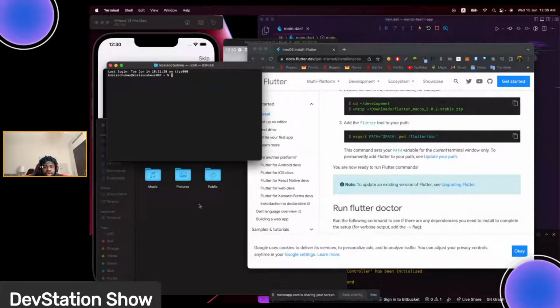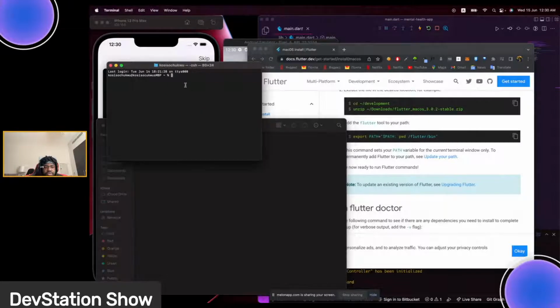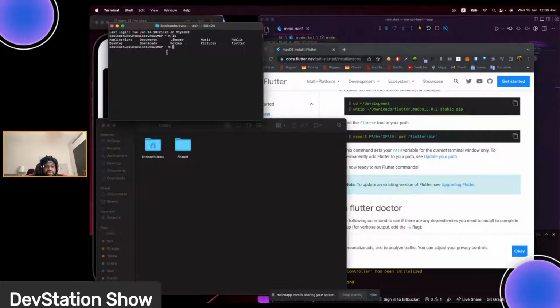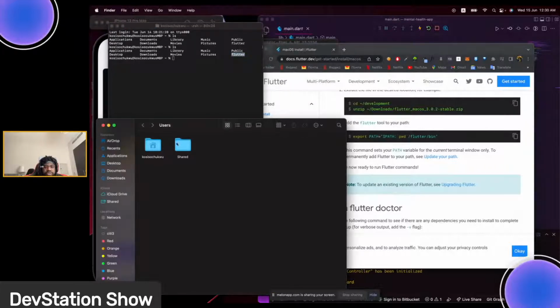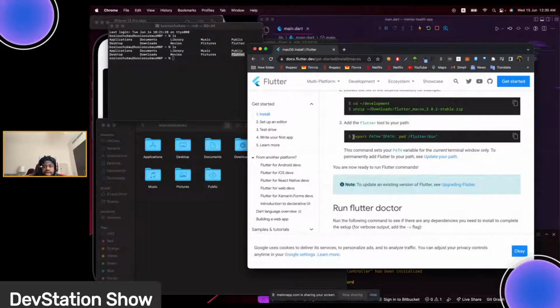To run this command, you have to make sure you are in the same location as here. To figure out if you're in the root directory of your current user, type ls in your terminal, and that will list all the folders there. We can see the Flutter folder that we talked about. Right now we can run this command, so we copy it and paste it here.